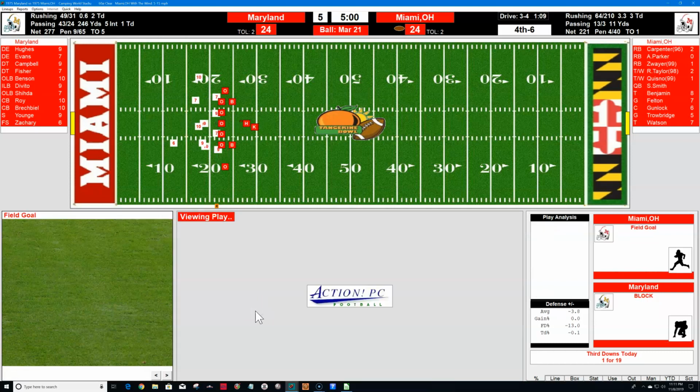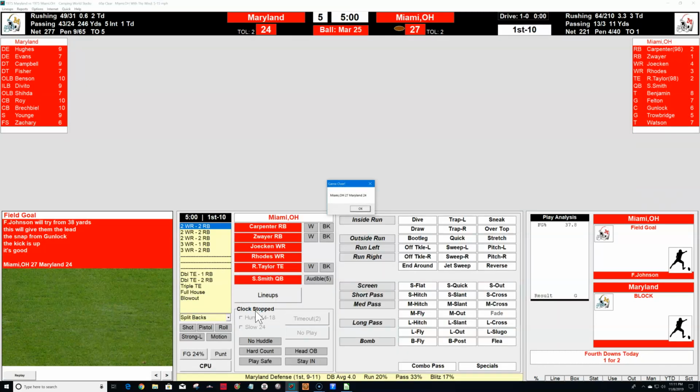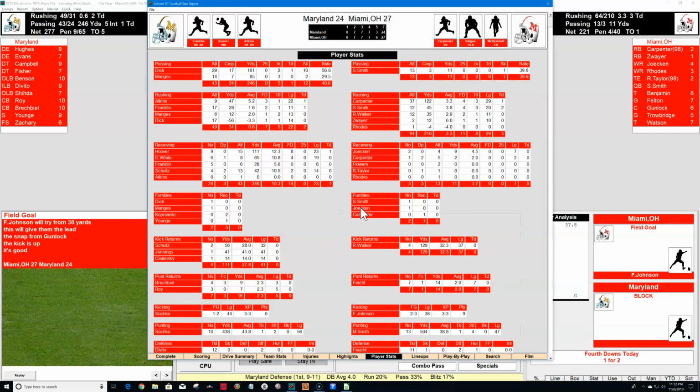Here's the snap. Here's the kick. And it is... It's good! It's good! It's good! Miami, Ohio moves on! Miami, Ohio beats Maryland! Unbelievable football game! And they are going crazy! And they go ahead and put Johnson up on their shoulders. He makes the kick. And Miami, Ohio advances to the next round.